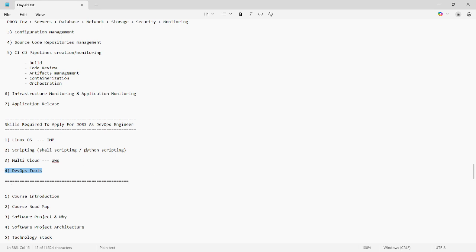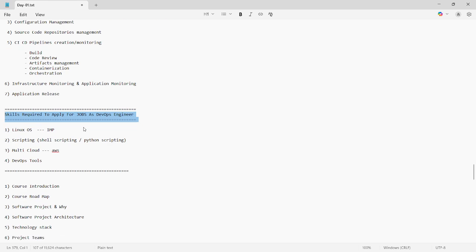Suppose I want to apply for jobs as a DevOps engineer, we should know about at least 15 tools. We should know at least one cloud platform. Then we should know Python scripting or shell scripting. We should know about the Linux operating system. These are the skills required to apply for jobs as a DevOps engineer.